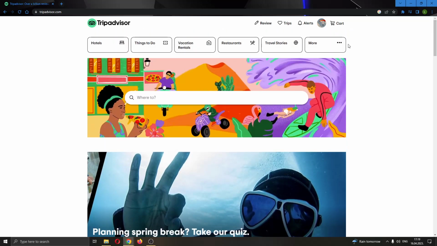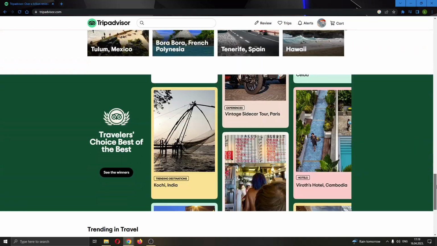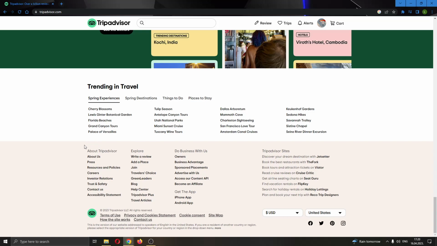But to be able to add our place, our business, we have to register as an owner. So scroll all the way down to the end of the page. Here you're going to find this section called About TripAdvisor, and in it a section called Do Business With Us. Under Do Business With Us, click on the Owners option right here.